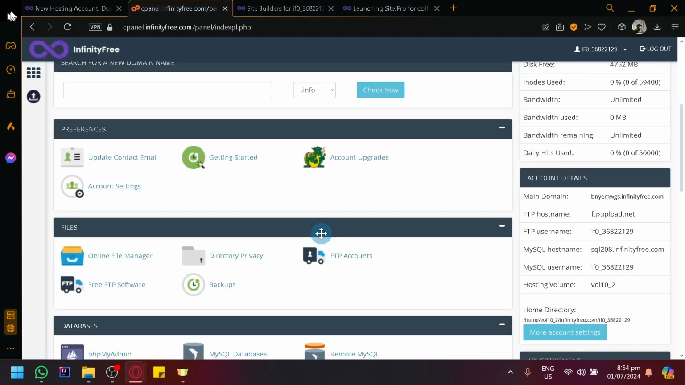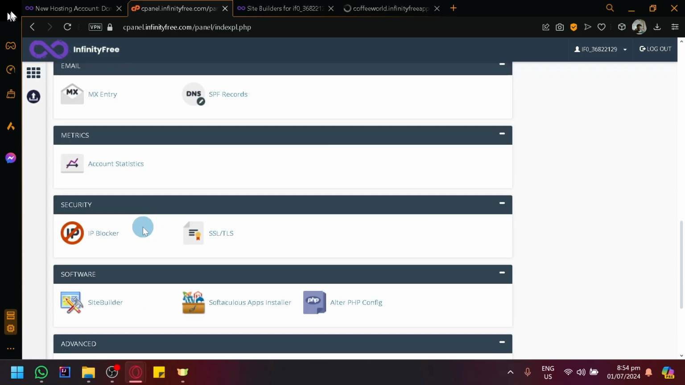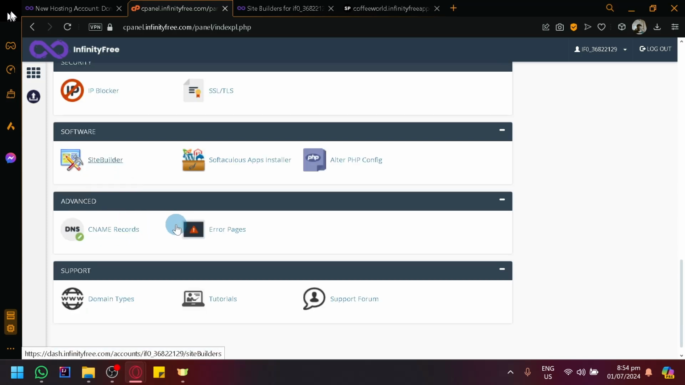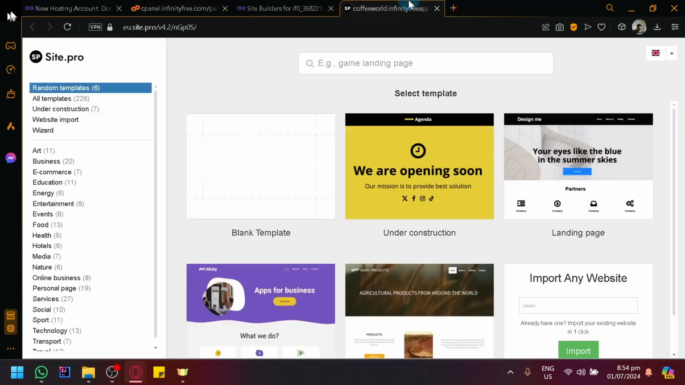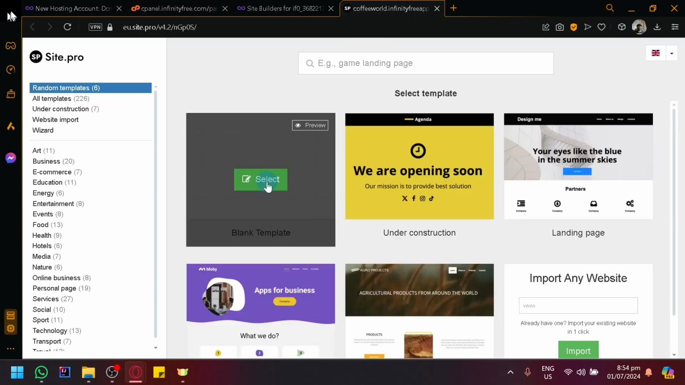There's a lot of different tools over here that you can check out. As you can see, there's files related, database related, domains related, email related, security related. If you want to block someone's IP, you could do that. You have your site builder over here, advanced. It might be very confusing for other people out there because in WordPress, it's not as complicated as that. But as you can see, this is our website builder over here.